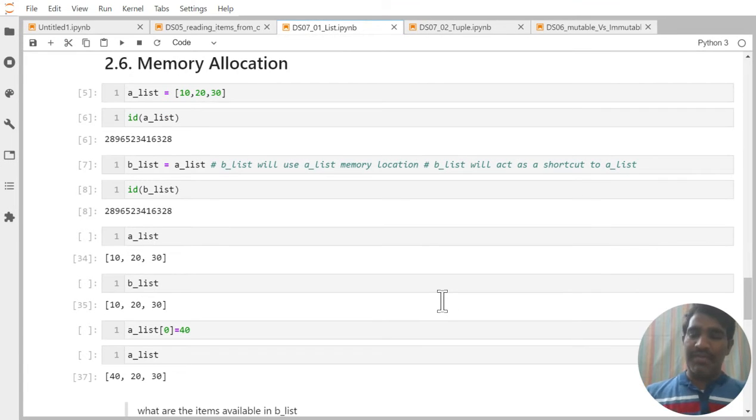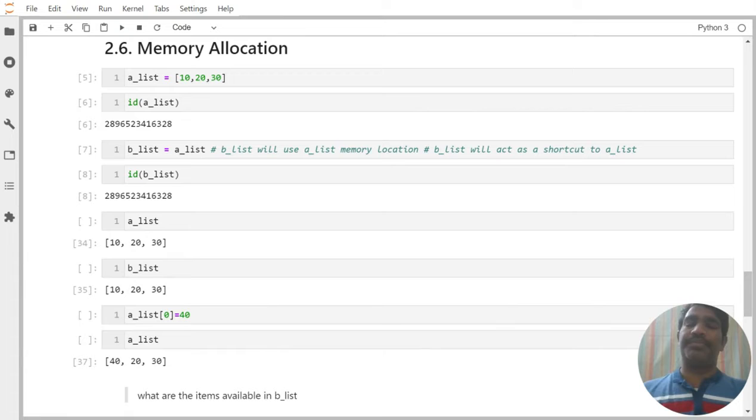Next we have memory allocation. Just now we studied that the id function is useful to know the memory ID, right?